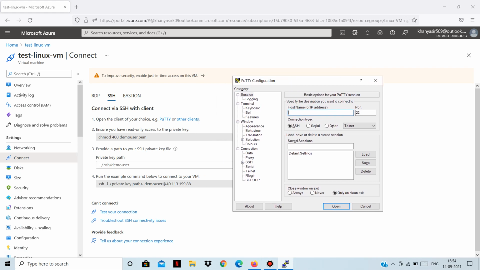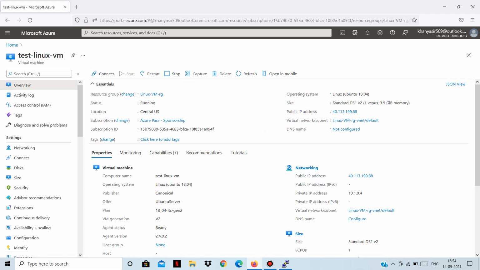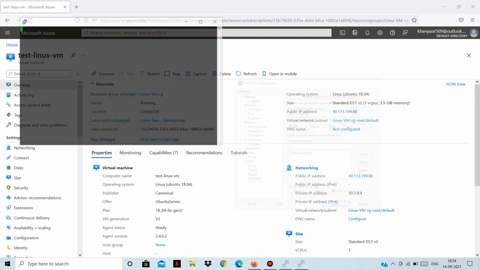So it asks for our IP address. Let's copy the public IP address of our virtual machine. From this overview page, you can get the public IP address of the Linux virtual machine. Copy it and then just simply paste it here. And we want to connect to this Linux virtual machine using SSH on port 22. The different settings are very much the same. Leave them as they are and then just simply click on open.